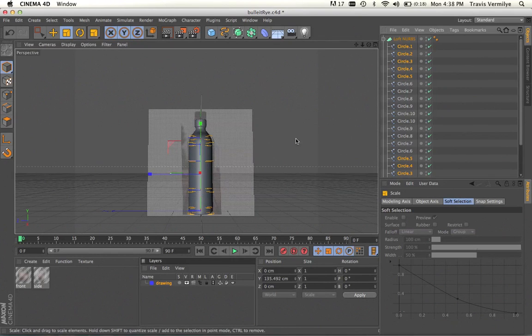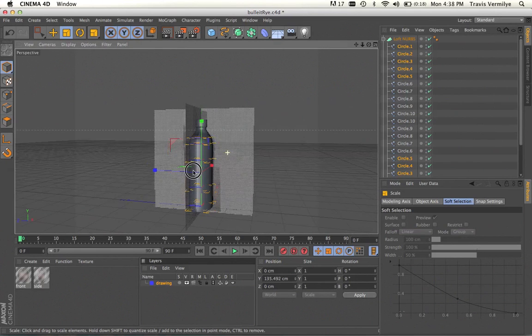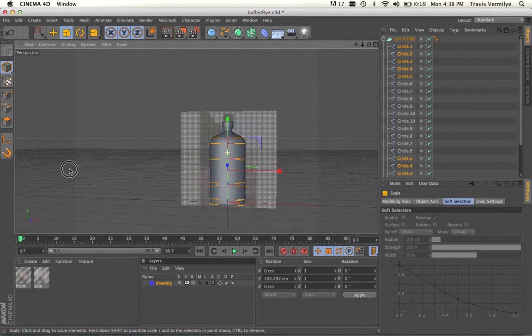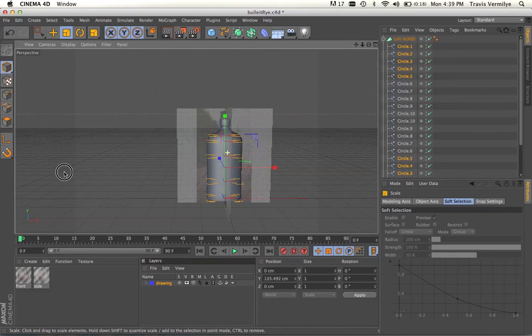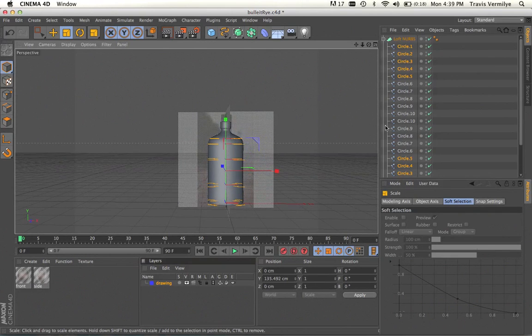So we'll look at that. So now we've got a bottle that's narrow in one dimension, wide in the other, looks very much like that bullet rye bottle in shape and size.